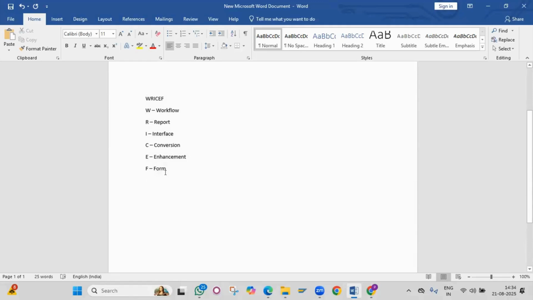What is the purpose of this WRICEF? In case any standard functionalities are not as per the client requirement, then we use WRICEF with ABAP help.